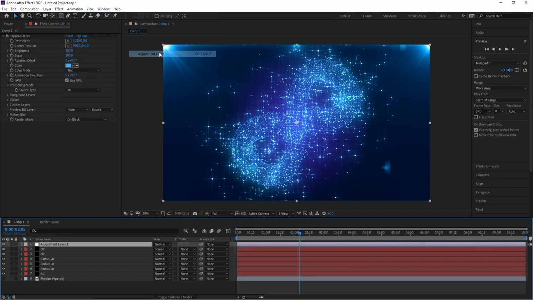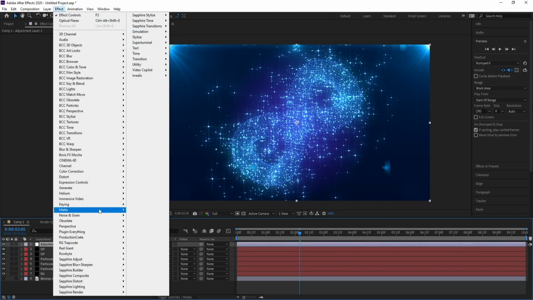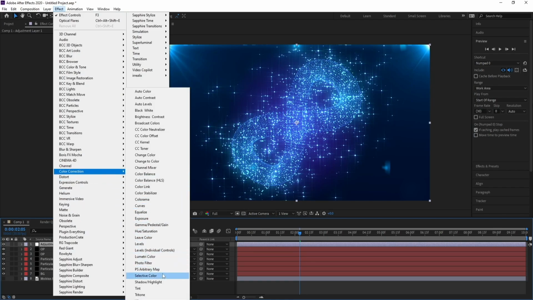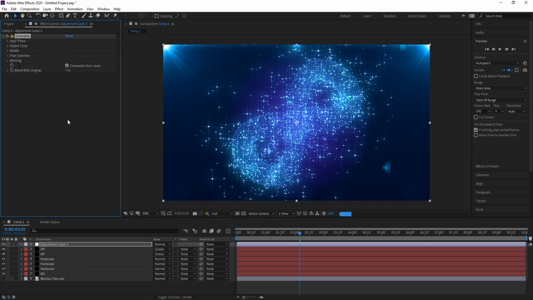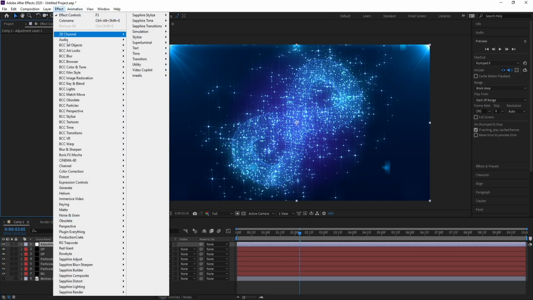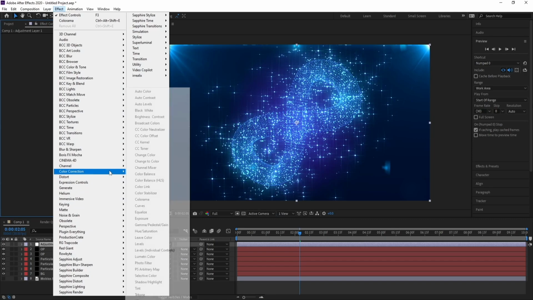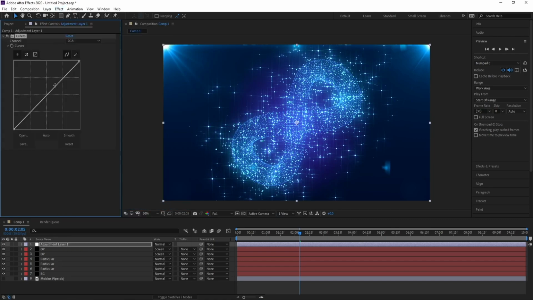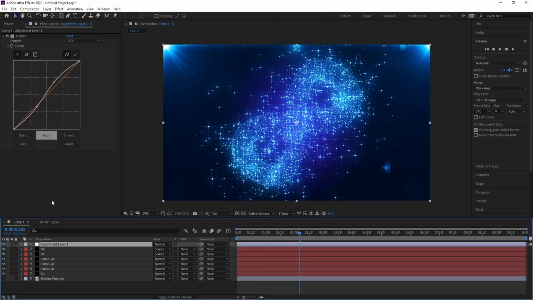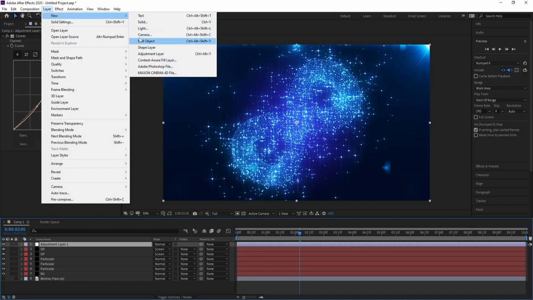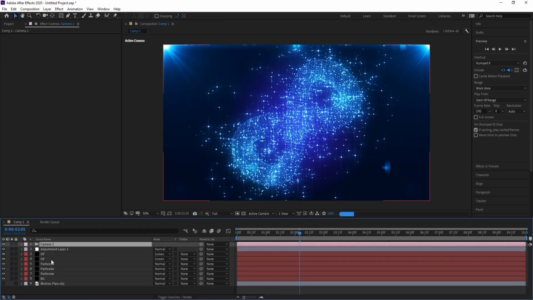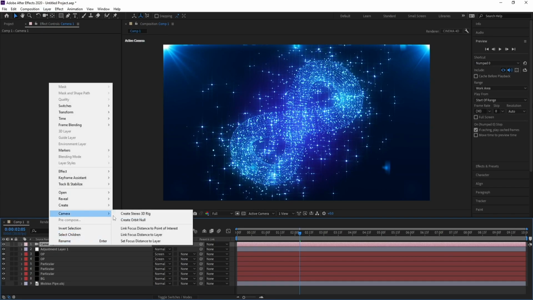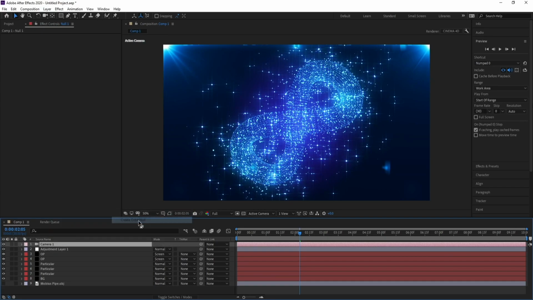Add adjustment layer. Then add curves. Modify RGB curves. Add a new camera. Right-click camera and add Orbit Null Object.